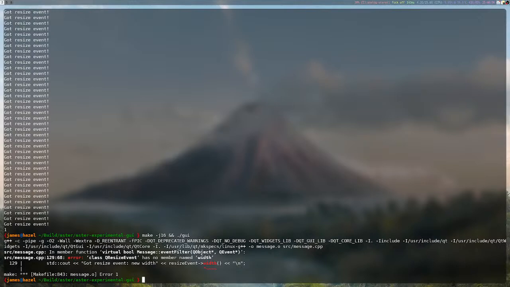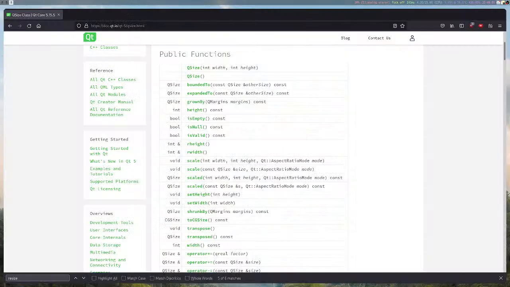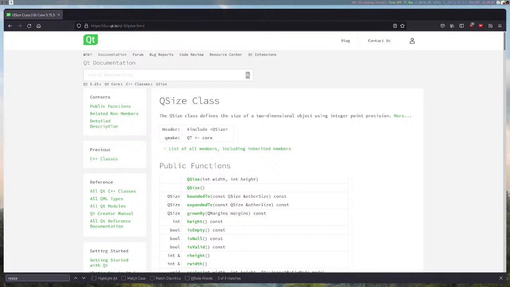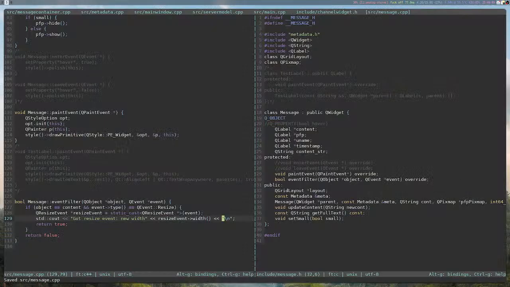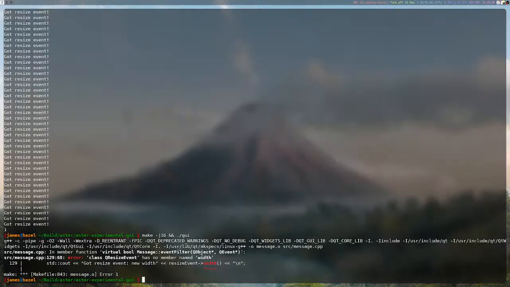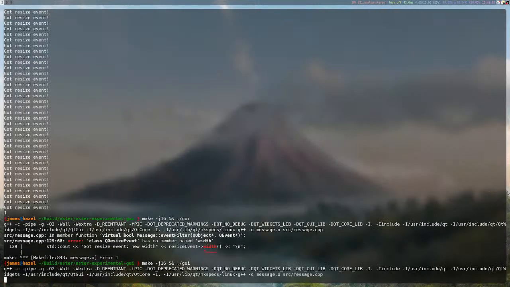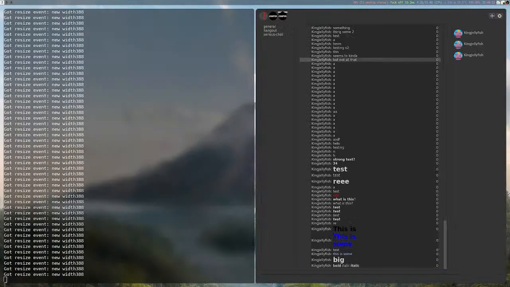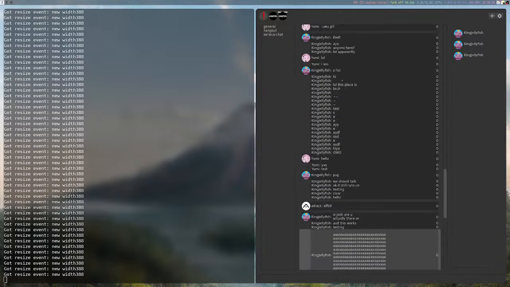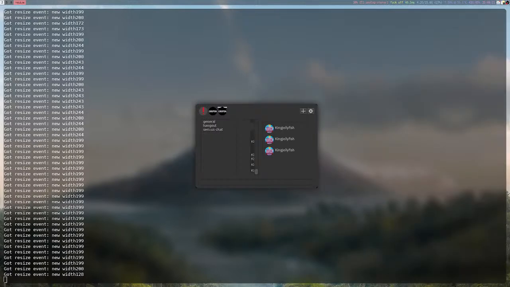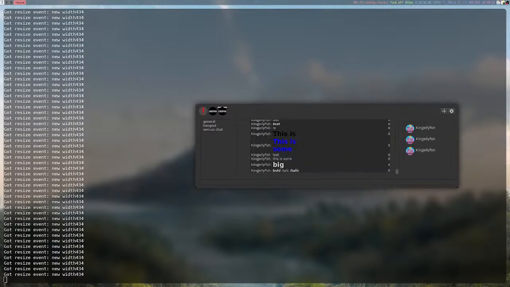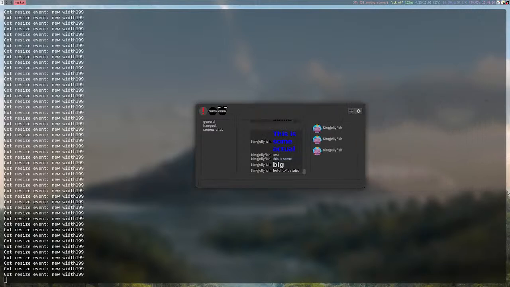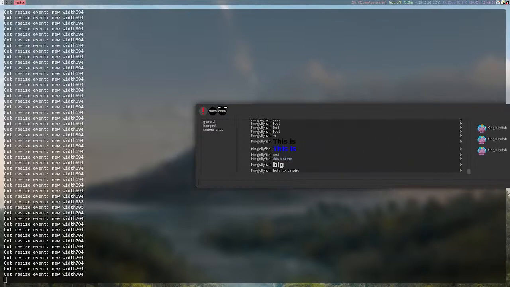Q resize event has no member width. Huh? Oh, size width. Right, okay. Size dot width. Okay. So now we have a size in pixels. And it's getting longer. Doesn't get any shorter than 199. Interesting. But it is increasing correctly.